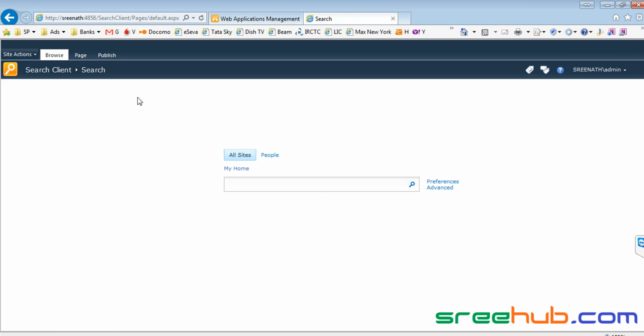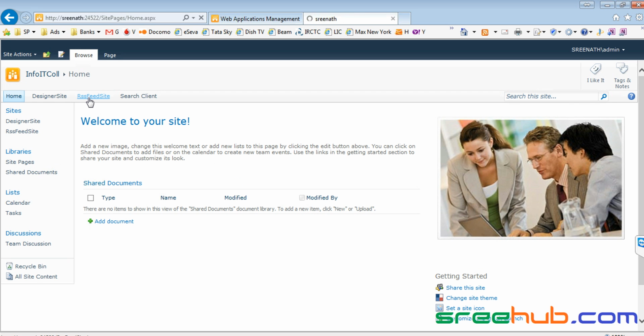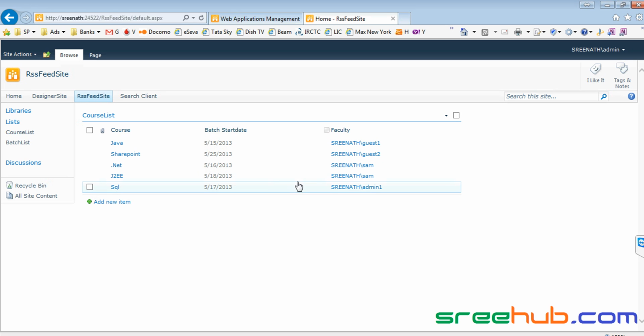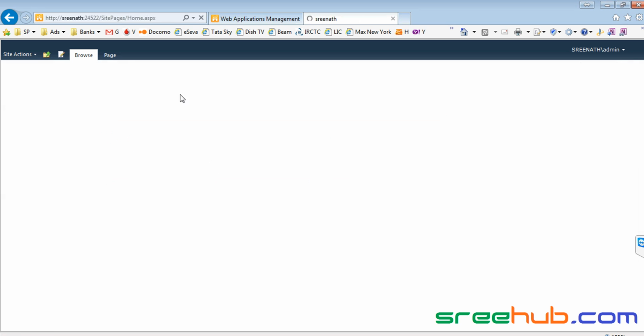Now let us see the basic configurations, which are very important to enable some search things. By default, if you have created something, let me say in the RSS feed site we have created a list, you will not be able to search these things directly unless you give access to search. Now how do we give that? It is this way.